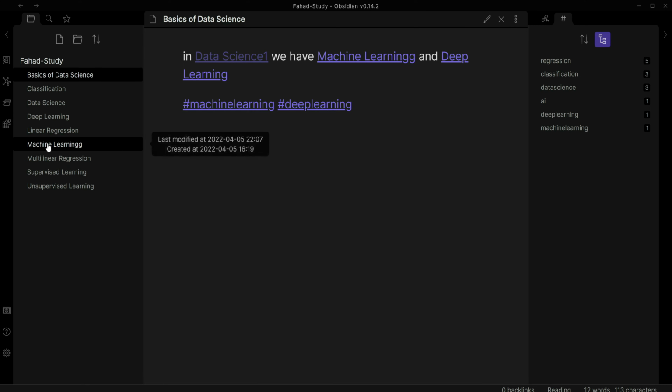And updating the link, all you have to do is just activate updating the link in settings and come here and change the name of the notes, and they will be updated inside the notes.